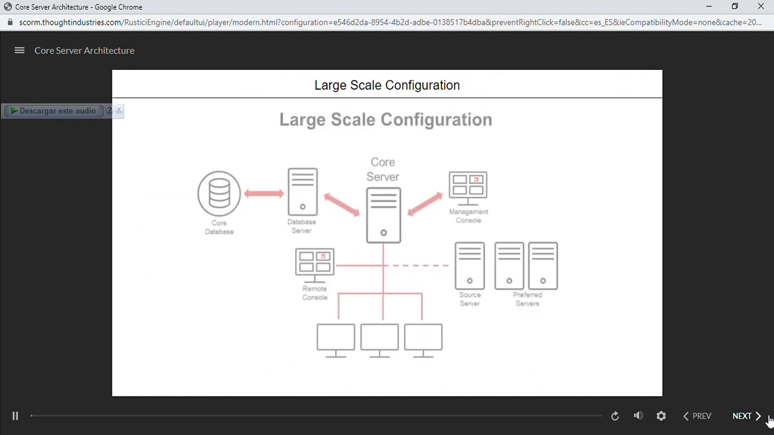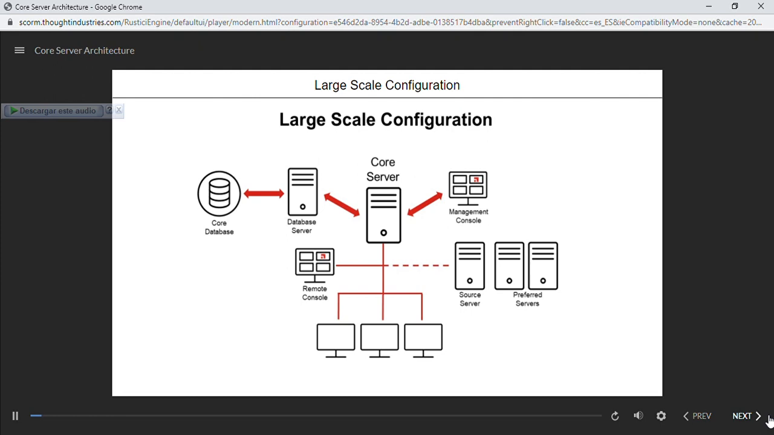And then we get into a larger scale configuration where we might be managing maybe 20 or 30,000 machines. And again, this requires some additional hardware and a different type of configuration in the way that we might set this up. Again, on the core server the resources increase, and on the database the resources increase to be able to handle this larger number of machines that we could be managing.